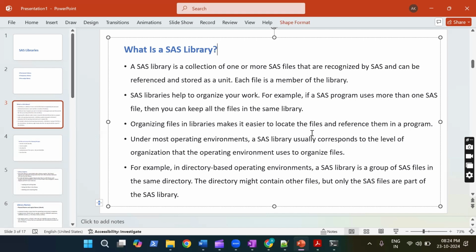data. Now, in directory-based operating systems, a SAS library is a group of SAS files in the same directory. The directory might contain other files, but only SAS files are part of the SAS library. Once we create the library, we can create contents like SAS files in it, but we cannot create sub-libraries in one library. We can only create one library and store files in it. We can't create sub-libraries in that.